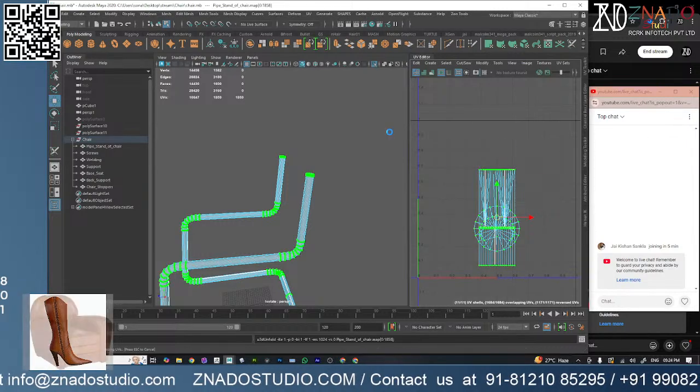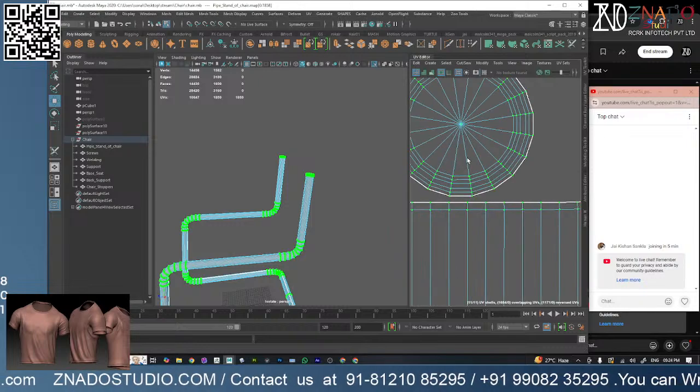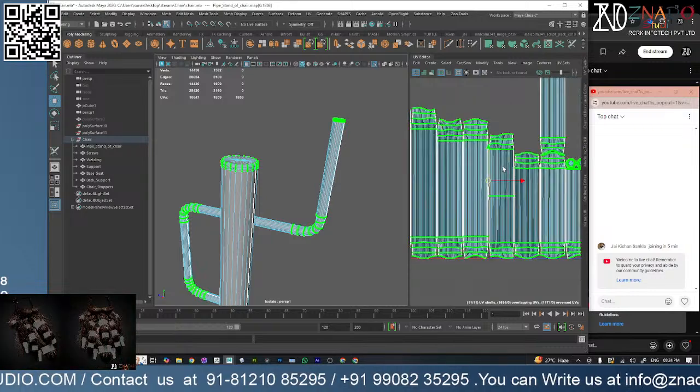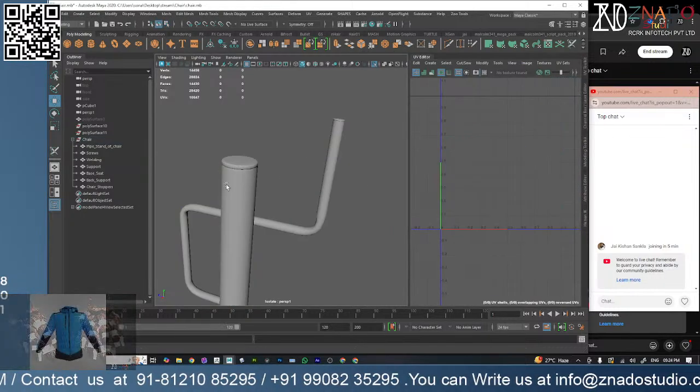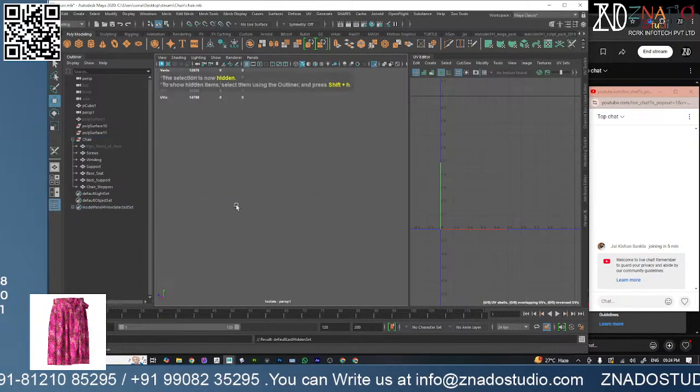Select everything, unfold, unfold, and then layout. Shift right click and then layout. So most of the objects here are unfolded and properly UV'd correctly. There is no problem with us. So this is done. I'll hide this for now.